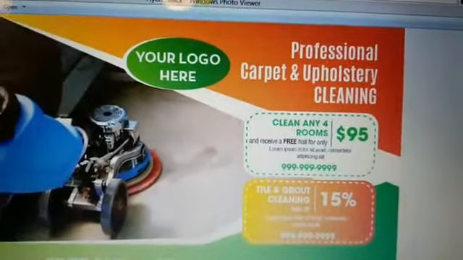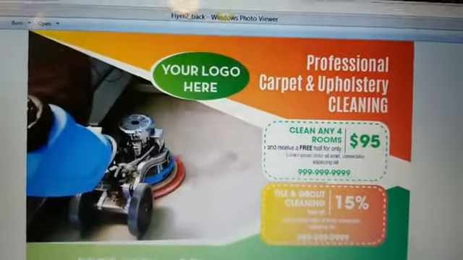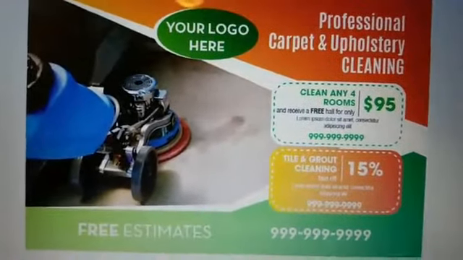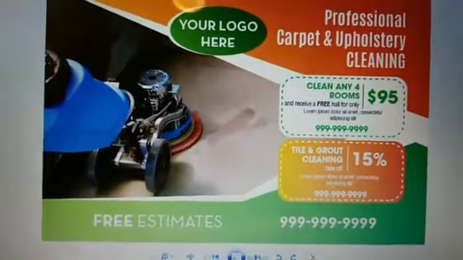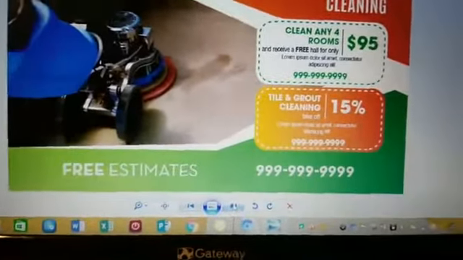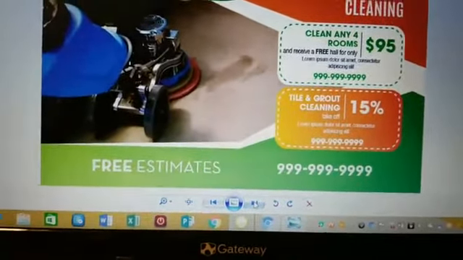And then it would say professional carpet and upholstery cleaning. I would probably keep that there. But all the stuff inside the coupons is 100% editable. You can change the prices, how many rooms you want, everything. And of course, all the 9s down here are where you would put your phone number.